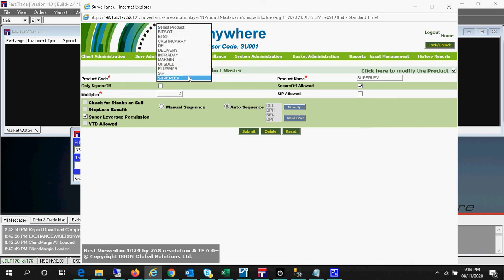Now margin plus, which I have named here as plus mar. It is also an intraday product. So square of allowed and stop loss benefit, these two permissions are provided for the margin plus product.